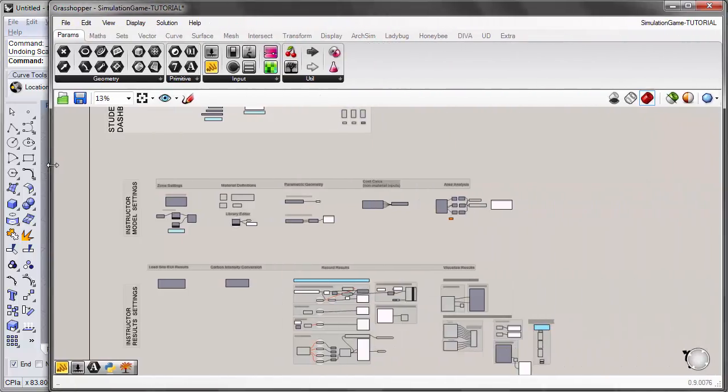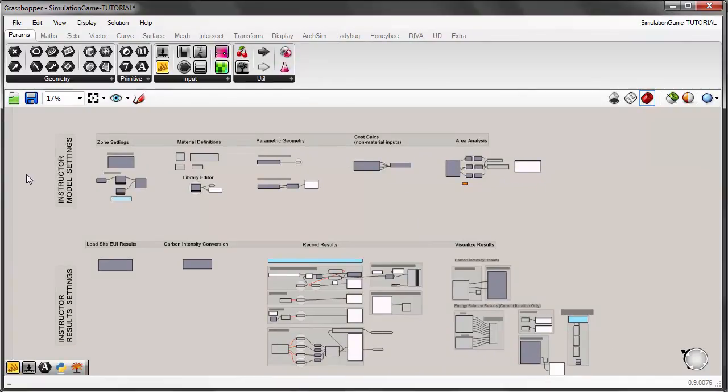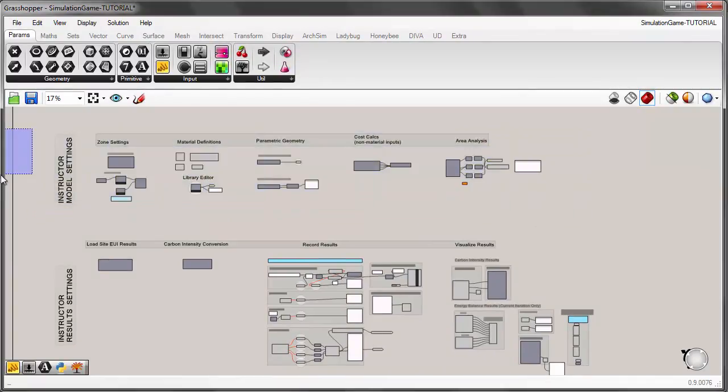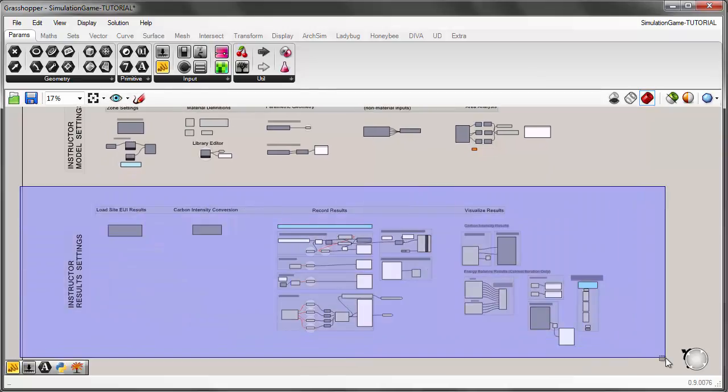And I'll make this canvas a little bit bigger. You'll see that the instructor settings are divided up into two rows. One of them is the model settings, which I'll go over in this specific tutorial. And in the next tutorial, I'll look at the result settings, which is really going to look at taking the EnergyPlus output results and then converting them into the right units, recording them, and visualizing them.